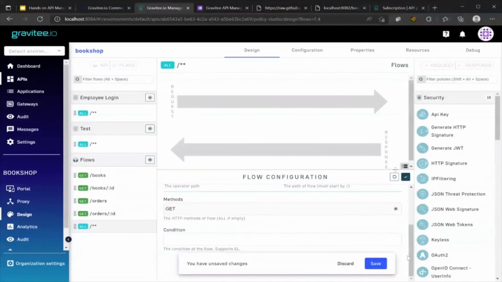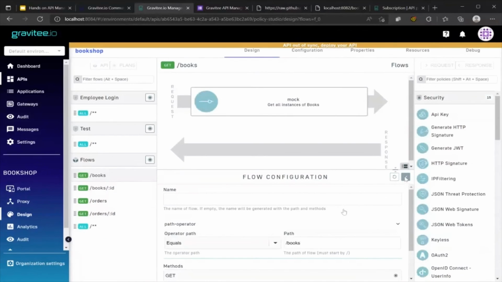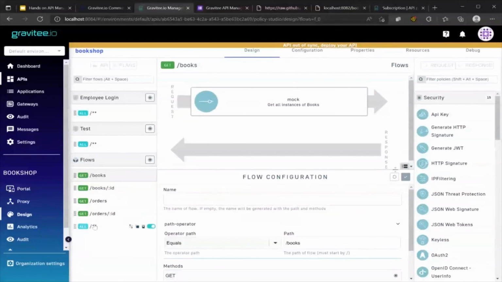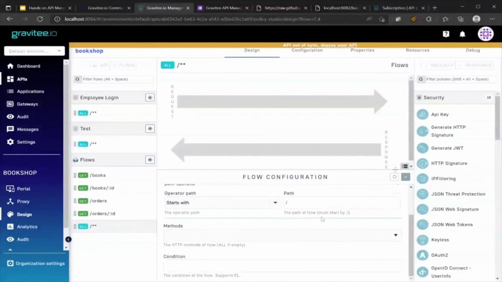And I'm not going to bother with any conditions. So that is my policy. Quickly save this. That's all saved. And where's my mock? Oh, no, sorry. You have to press the tick. My apologies around that. So let's try again.